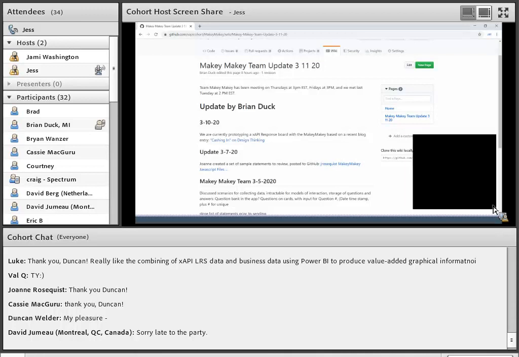So their update is they're currently prototyping an xAPI response board with the Makey Makey based on a recent blog entry called Cashing In on Design Thinking. And they actually posted that. So this is a link to that article, but they also posted that in their Slack channel if you want to give that a look.